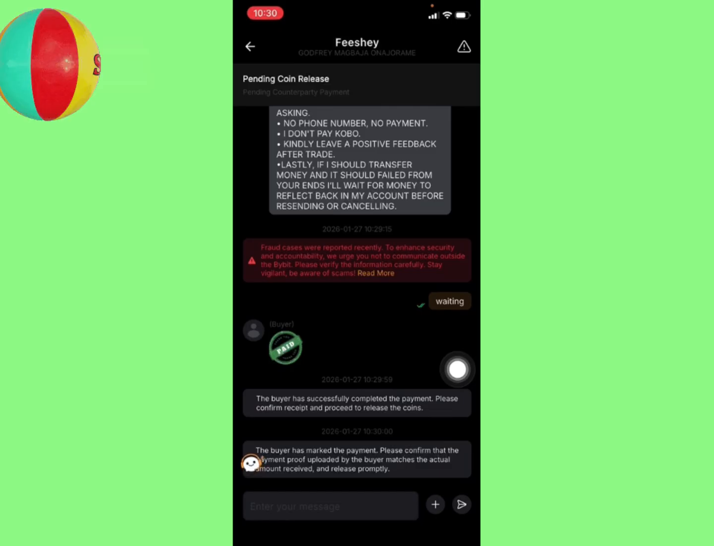But all these ones are not enough verification. I have to go to my bank app and be sure that this guy has truly made payment. So my OPay is not right here on the iPhone, it's on the Samsung. So I'm confirming right here to see if the guy has made payment. Yes, the guy has made payment. I can see it right here. The guy has made payment.